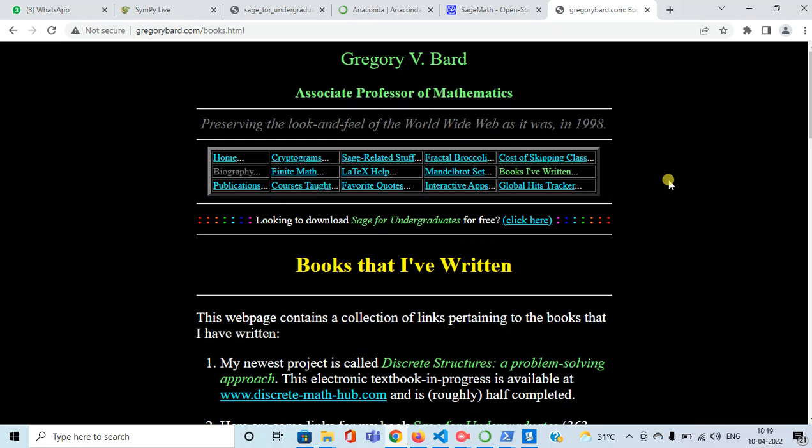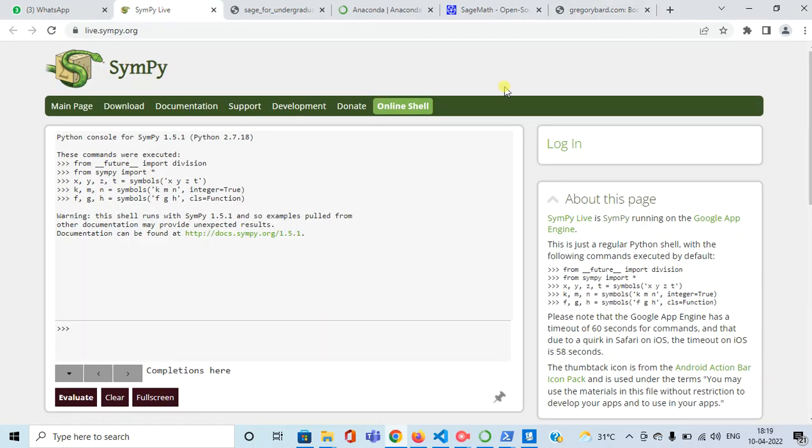Why? Because Sage is a complete packaged solution. It may not be very convenient when you want to invoke the library with your Python code. So I personally prefer doing math with SymPy, SciPy, NumPy, and Python. That is also documented by Professor Gregory V. Bard in his book: the advantages of going the Python way. So yeah, that is covered pretty much.